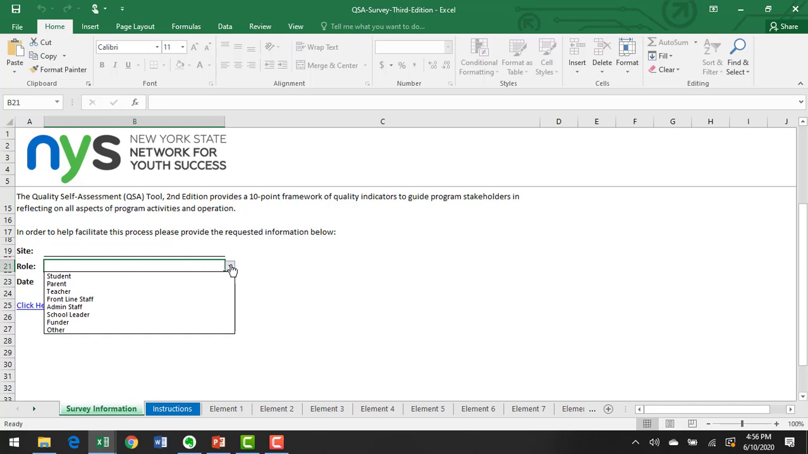You can choose from student, parent, teacher, frontline staff, admin staff, school leader, funder, or other. These are all potential stakeholders who could participate in this assessment process. Finally, there's a place for date. Note that there's no place for name. We encourage you to keep the data gathering process anonymous, although if you are emailing files back and forth, it is possible for people to know whether you've turned it in or not. But in general, the spreadsheets don't require name, but having a role can be very important in terms of trying to understand and make sense of why people may have voted the way they did in their scores.